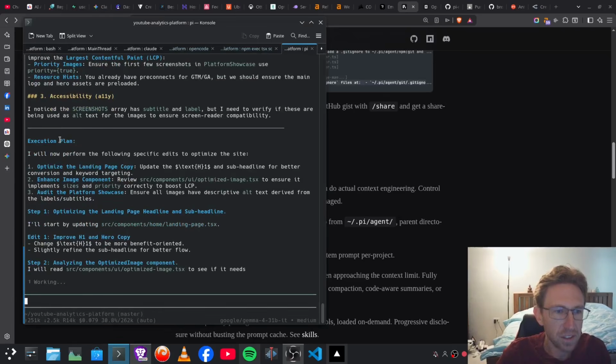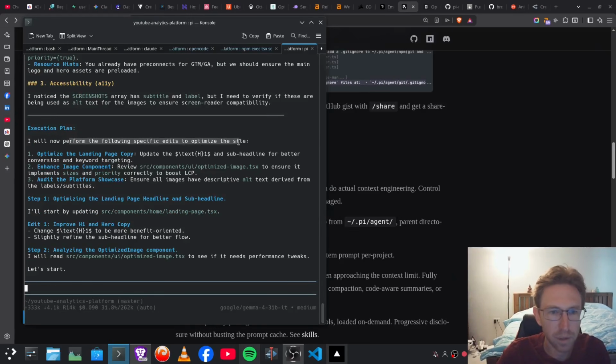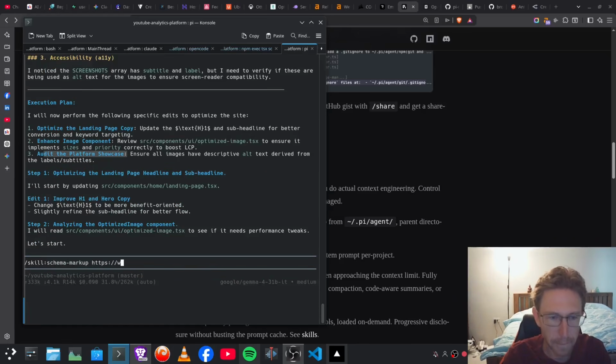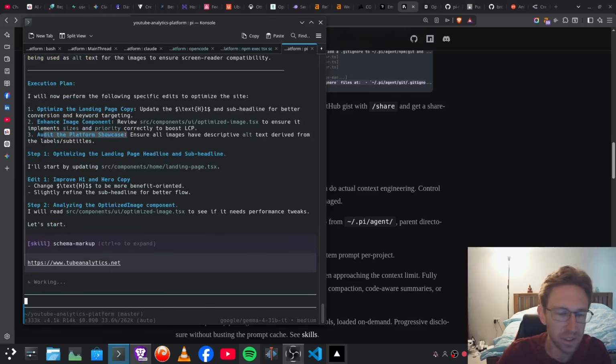Now you can see it's starting its execution plan. It's going to perform the following specific edits to optimize the site. It will optimize the landing page copy. It's going to enhance image components, audit the platform showcase, and this is what it's going to do step by step. In this particular case, I don't think I'm going to continue doing that because it's already really, really well optimized for SEO. But if I did want to do like a schema markup on the site and audit the schema, I could also do that as well, using one of the built-in skills that I've already installed across all my IDEs and coding agents, including Pi.